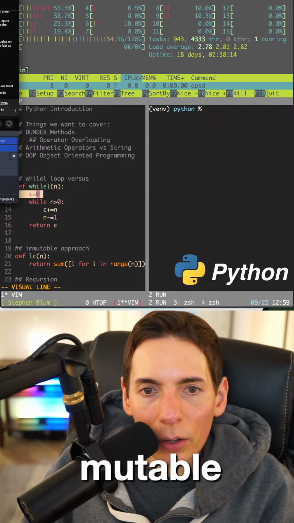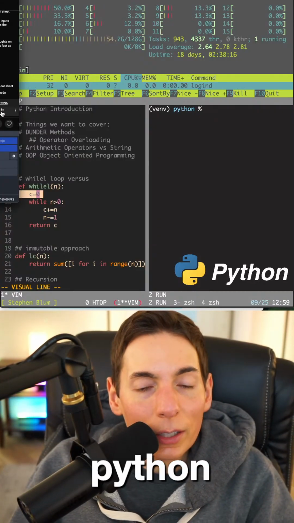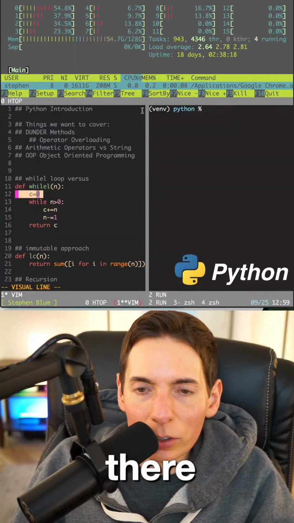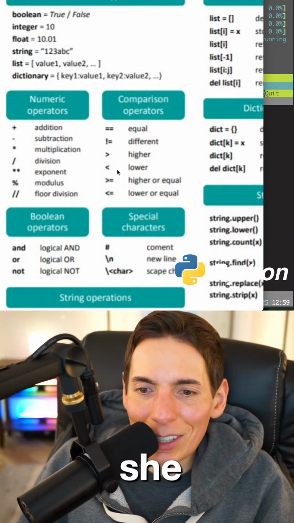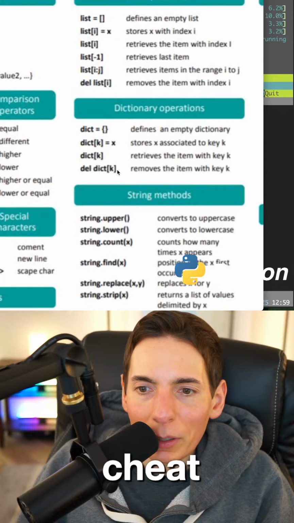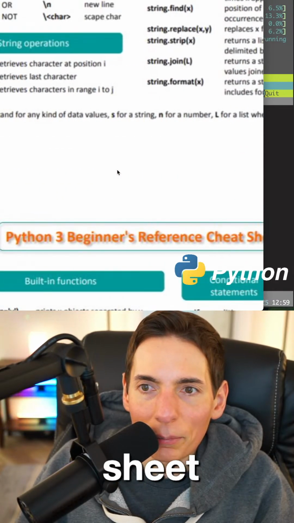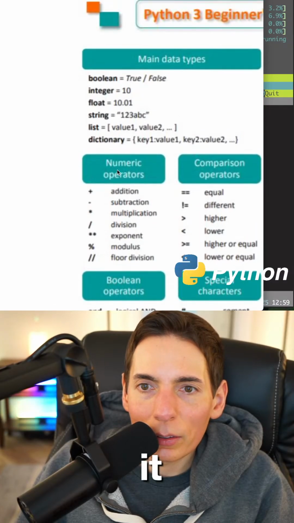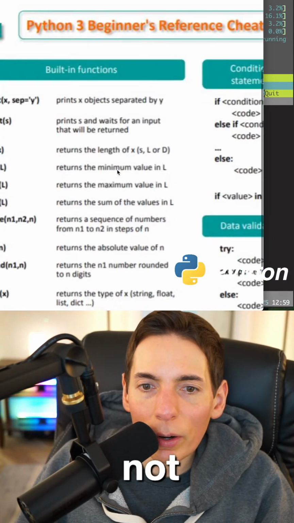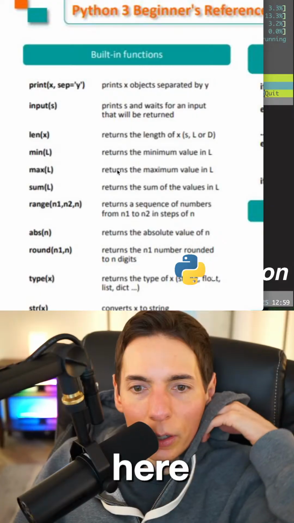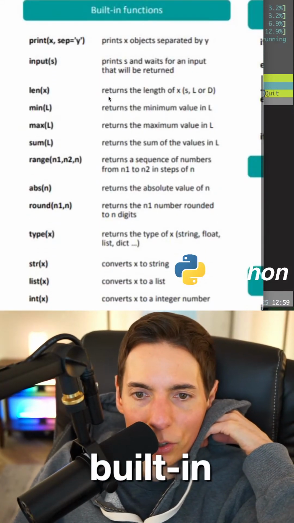Manish, do you have the switch case in Python? Yes, we do. There are switch cases. Let's check out the cheat sheet, you guys. It has to be in here. Let's see. Wait, it's not in this. Oh, maybe it's down here. Okay, here are some built-in functions.